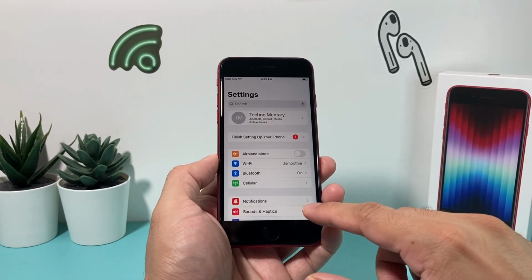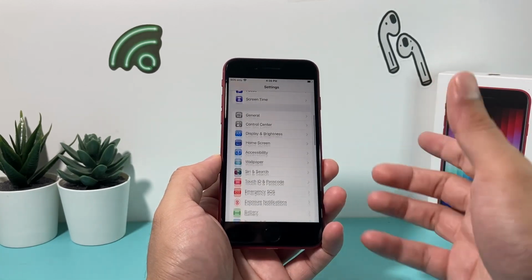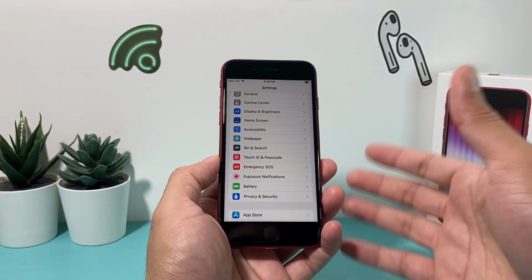But once you have backed it up, you can go ahead and wipe it out. But you don't have to back it up if you don't want to.